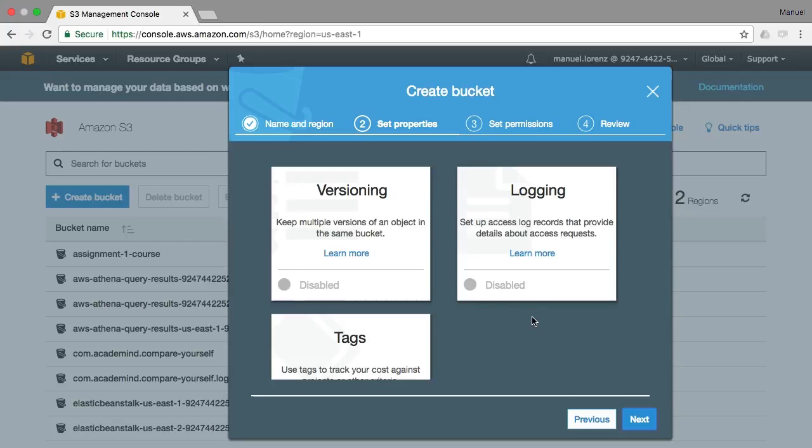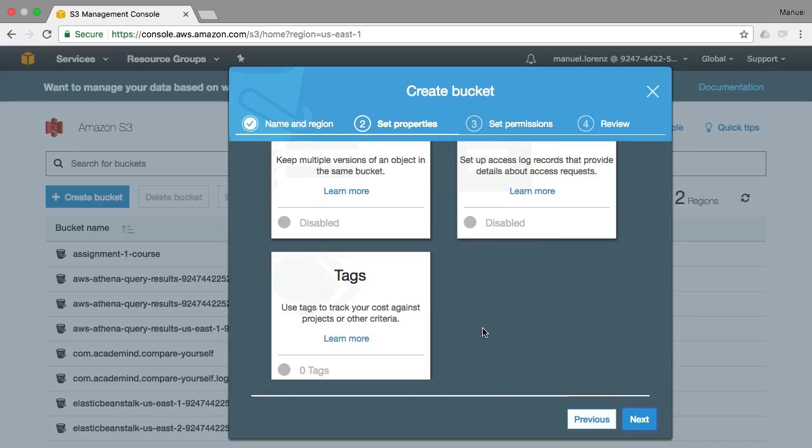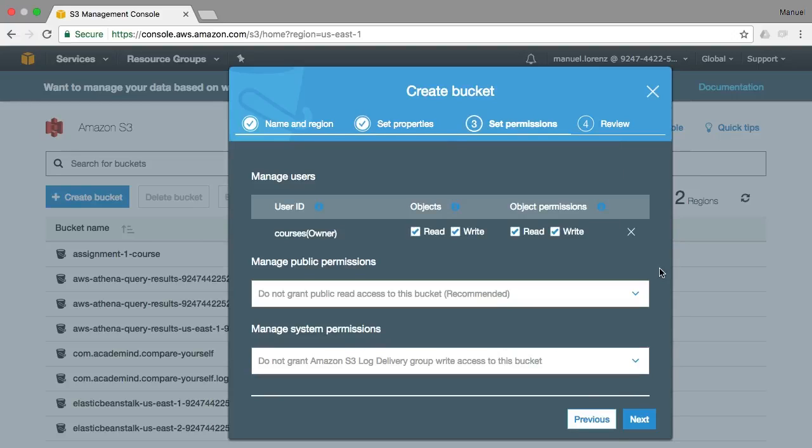The only thing you need to know is that versioning, as the name says, helps you to keep multiple versions of your S3 data in that bucket. The logging allows you to create some log files to see how many accesses you had to your bucket, and the tags are a good help if you want to monitor your cost, for example. Now, as I said, we won't talk about these details right now because we don't need them for our Athena project, so we can simply click onto Next right here.